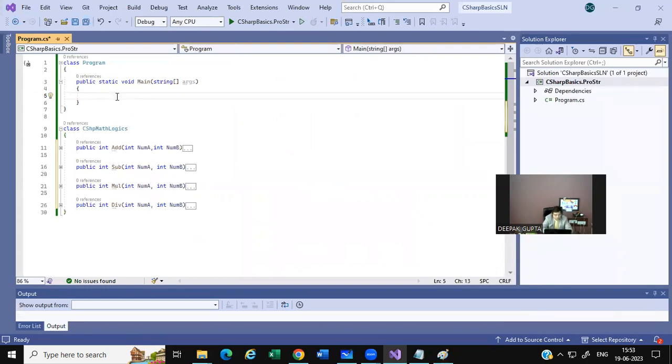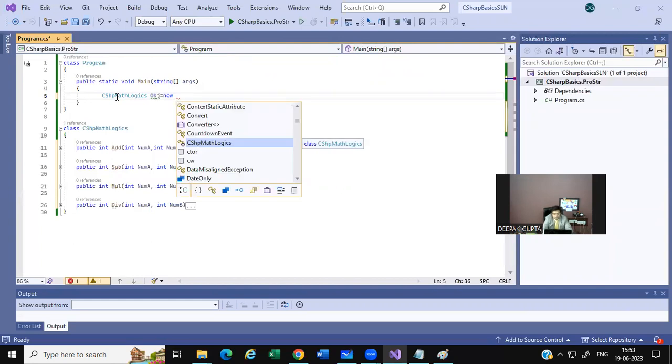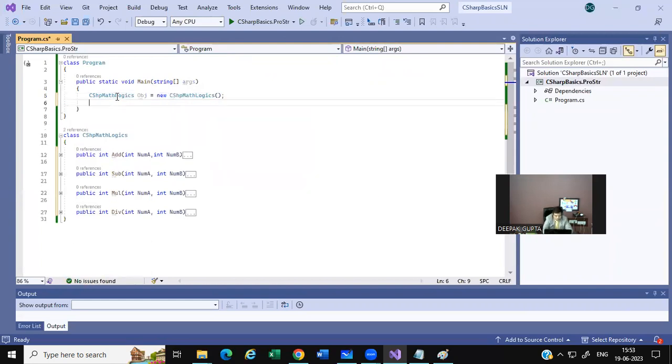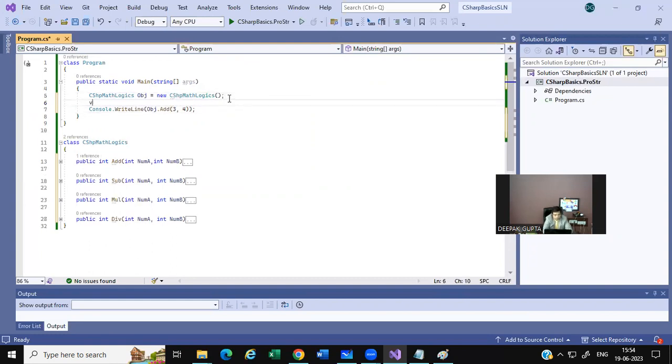So I'll write it here. CSharp logic obj equal to new logic, and then we'll go for add. We'll pass two numbers, and that we can give inside console write line, so it directly displays your data. You can also do var result equal to, and then you can simply put the result over here.